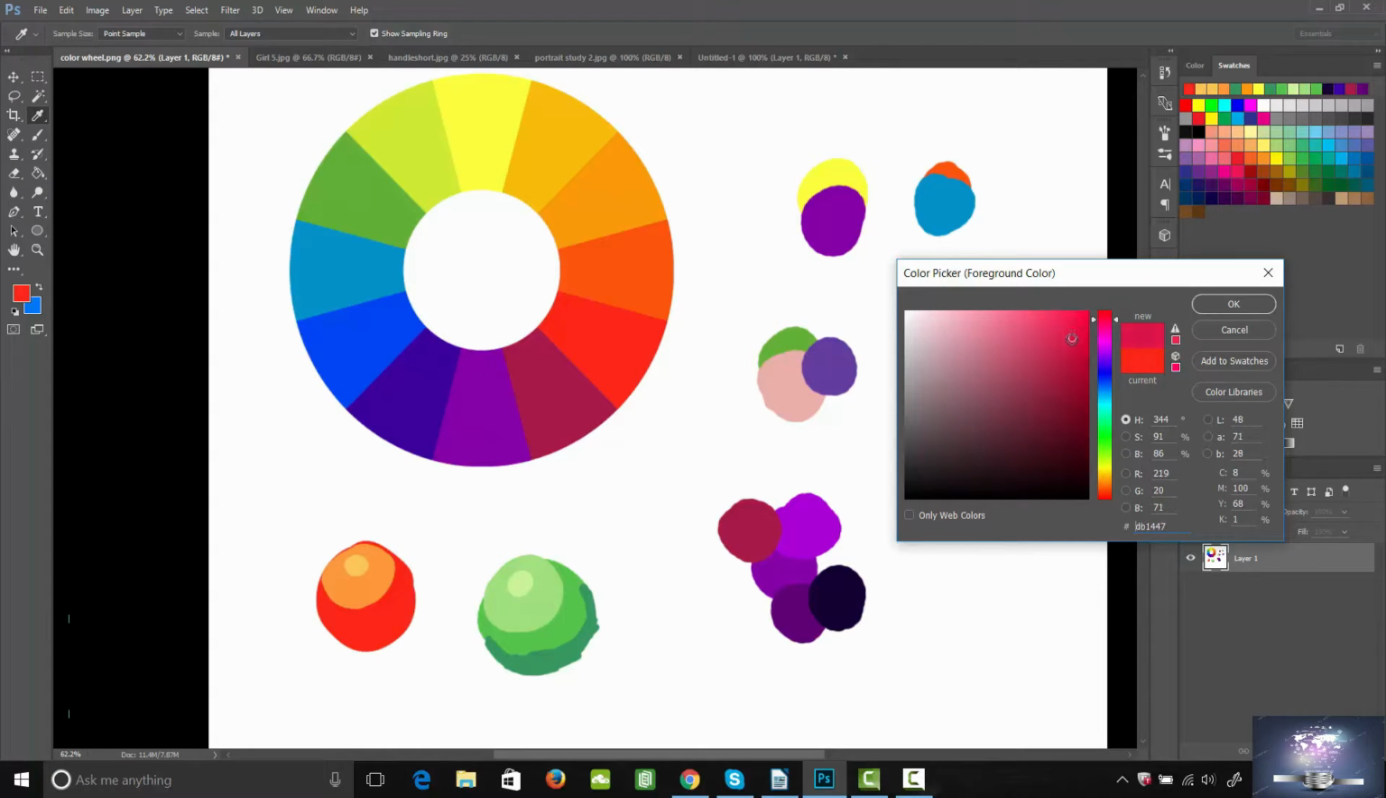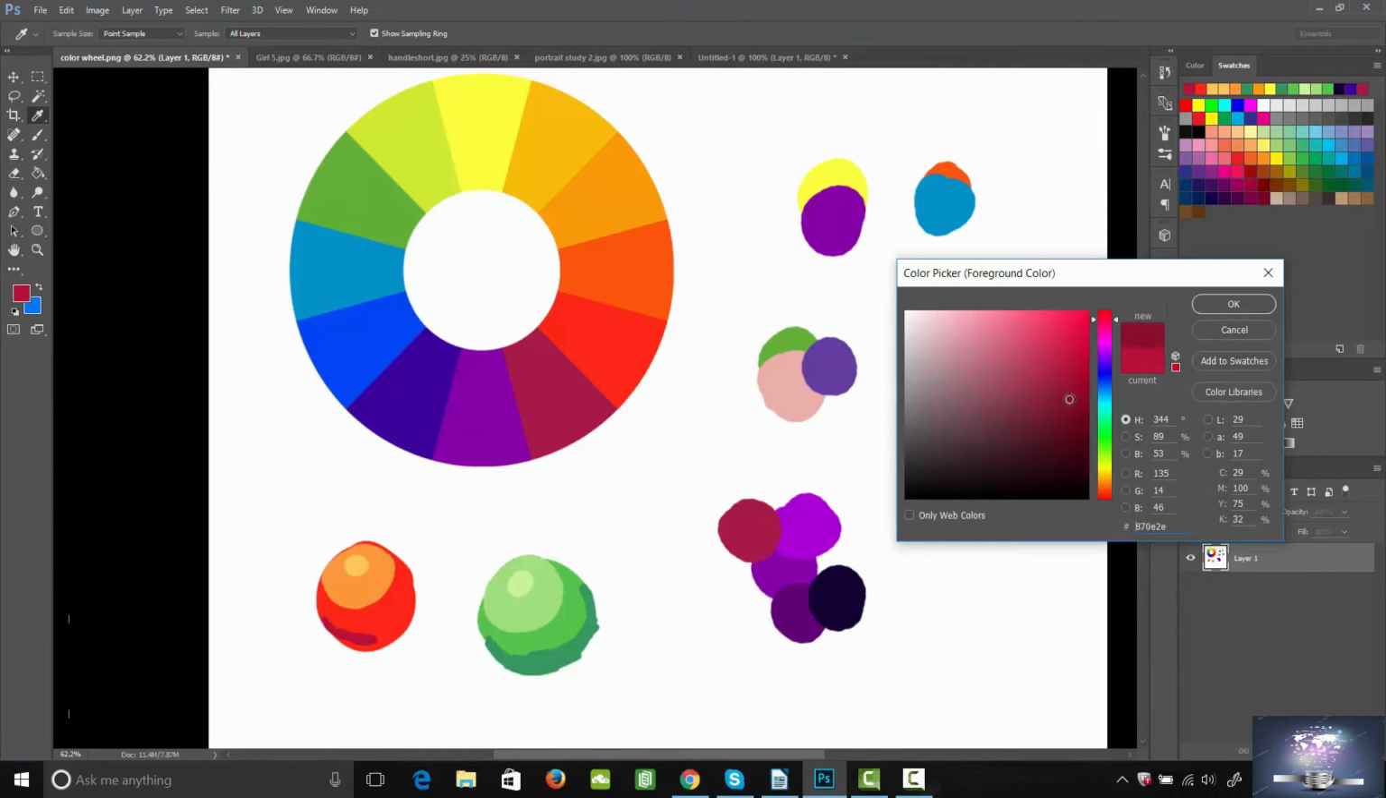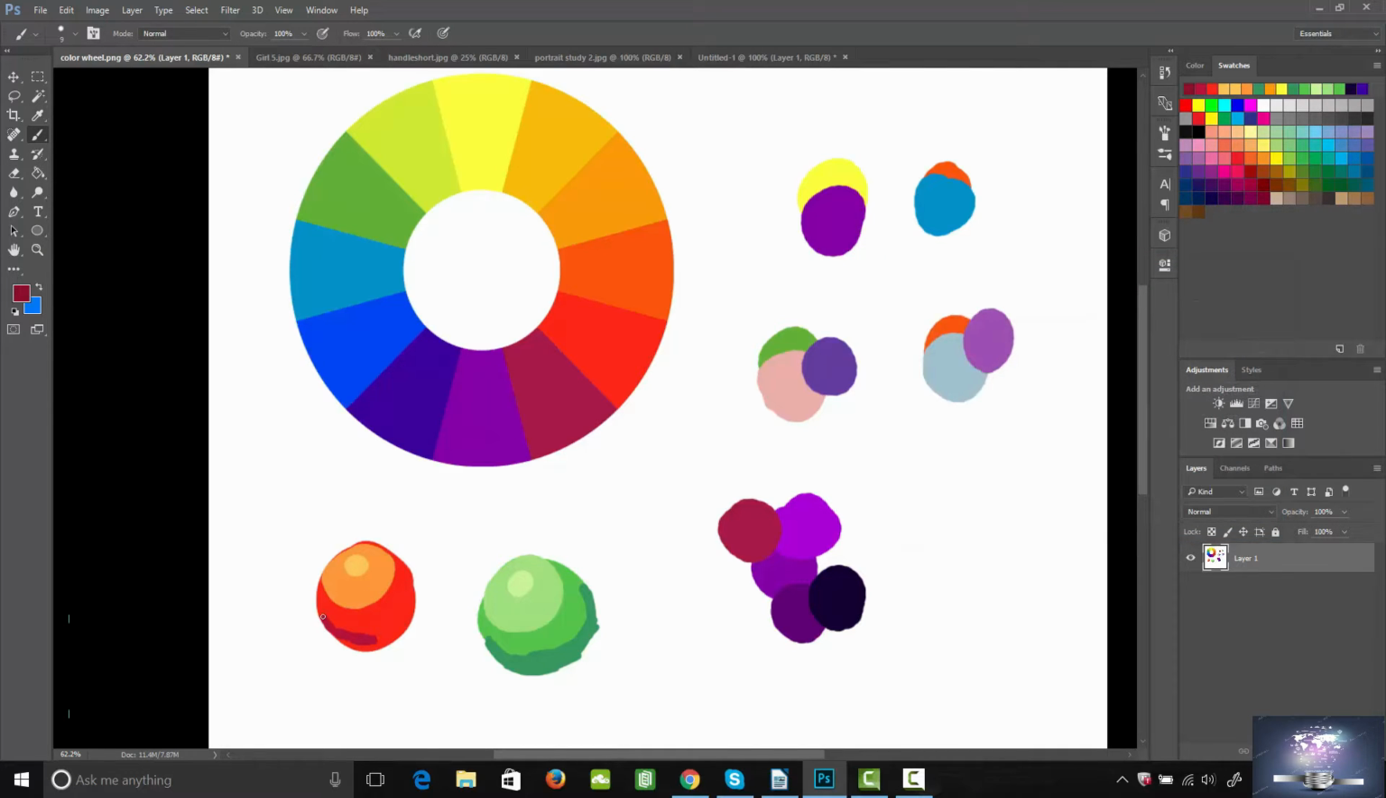Then I'm going to bring down the darkness on that, like so, hit OK. And using my brush, I'm going to go ahead and paint in that shadow. Now that's not looking dark enough for me, so I'm going to go ahead and darken that even more. Perfect. But you can see how much more interesting these spheres look when you use warm highlights and cool shadows.